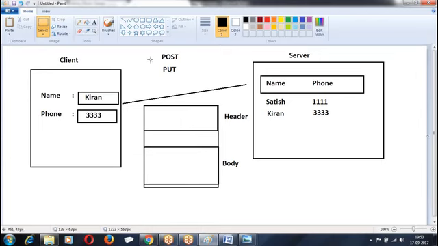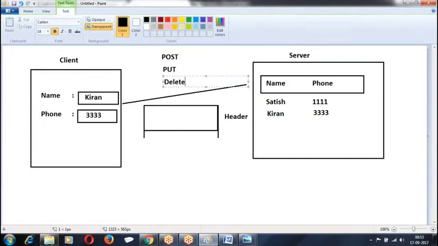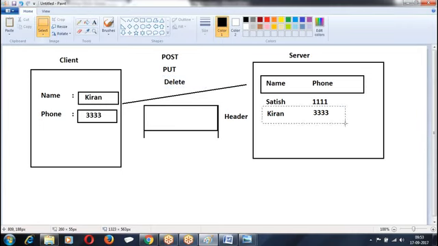Nobody sends data, because you are not sending any data. You are trying to delete the data. Then what happens? Only when you say delete, it will delete the data from the server. So what do we have? Get, post, put, delete. Get, post, put, delete.